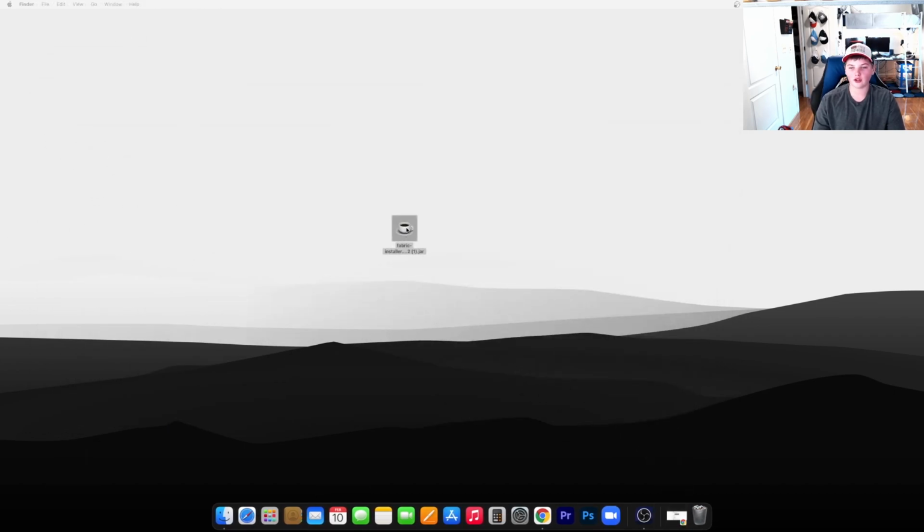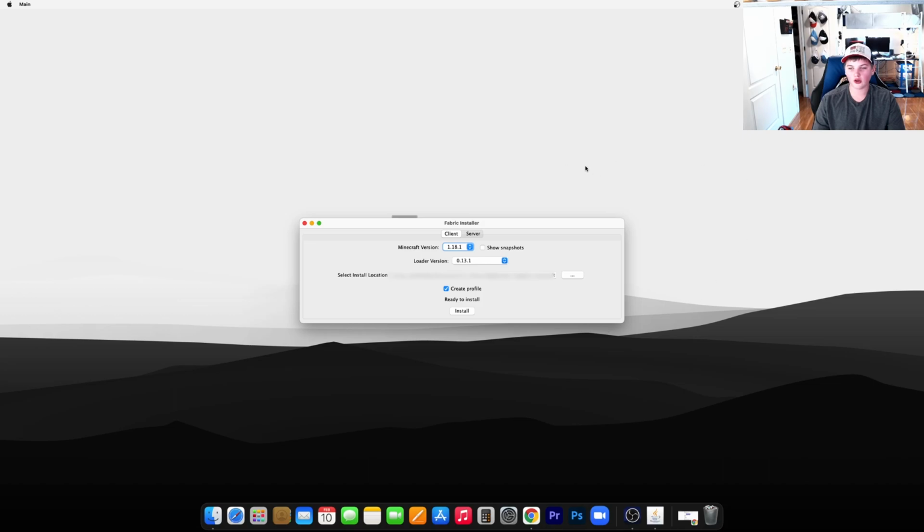Now what you want to do is right click this file, go to open with, and click Java Launcher. Now we'll open this little window. Make sure your Minecraft version is on 1.18.1. Make sure this is the most recent loader version. It should be fine, it should be set as default. And go ahead and hit install.